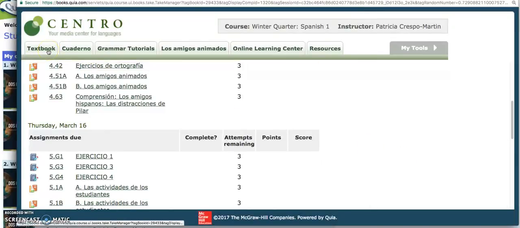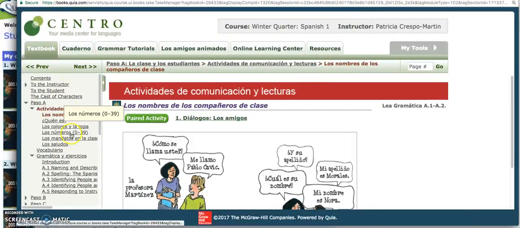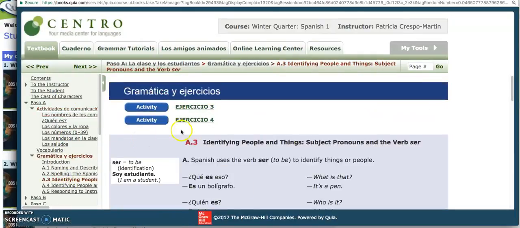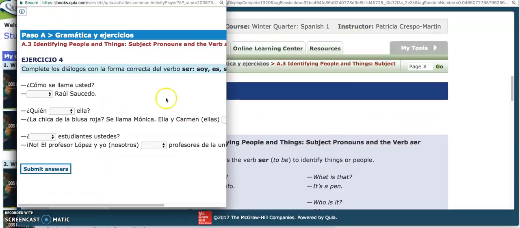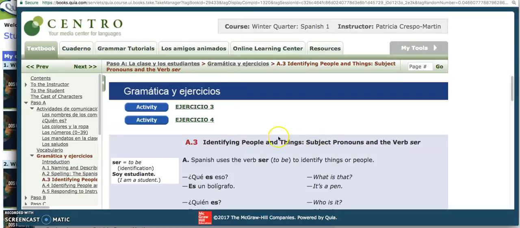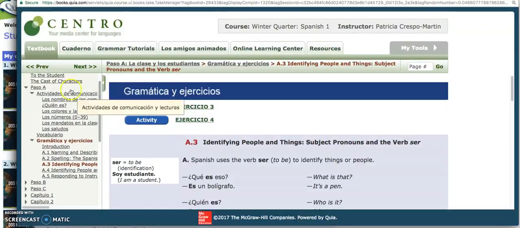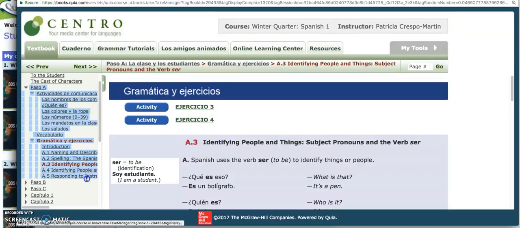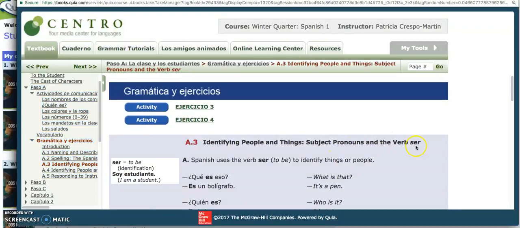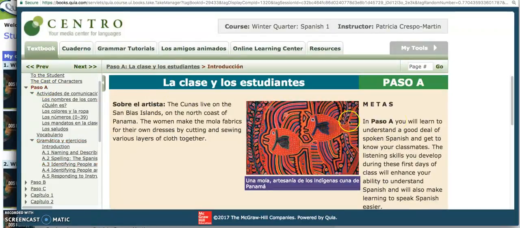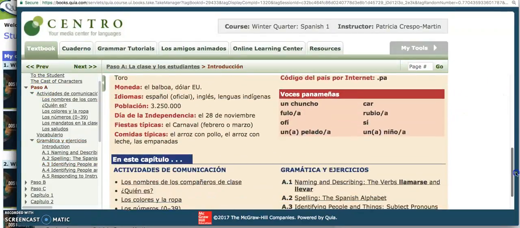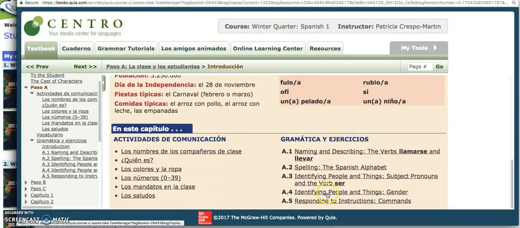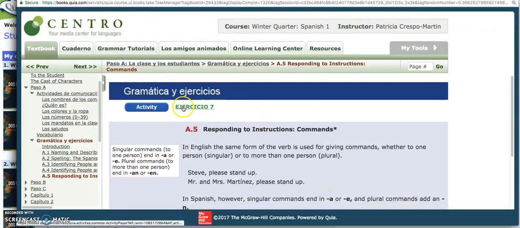Whereas if you go to the textbook, right, and you go here, you know that this exercise is related to this grammar point. So that way you know what to do. You know what is expected of you. So I suggest that you always access the exercises this way by clicking on the left-hand side or going to the main page of the chapter and clicking on the relevant grammar point. Okay?